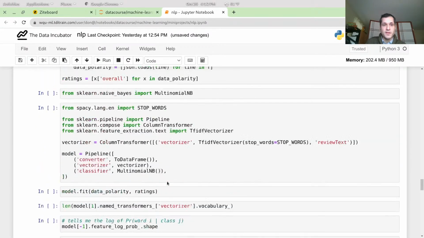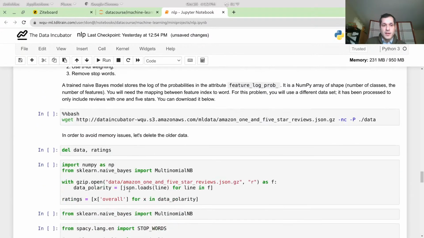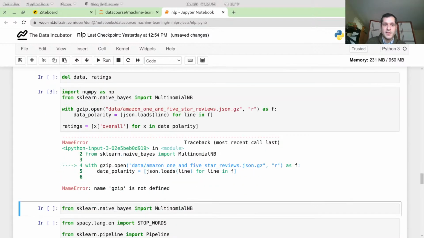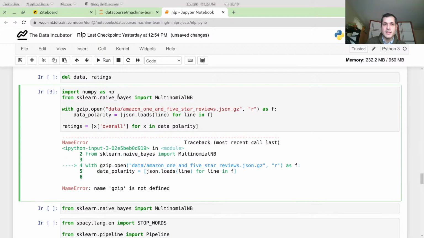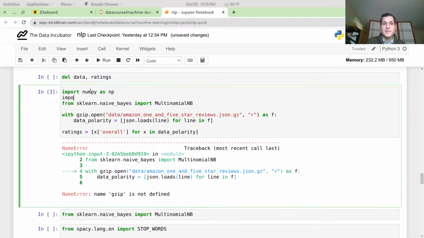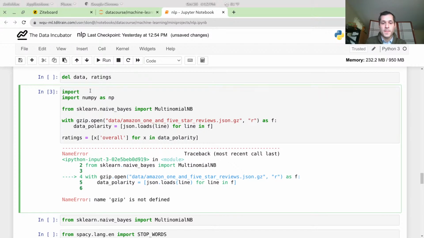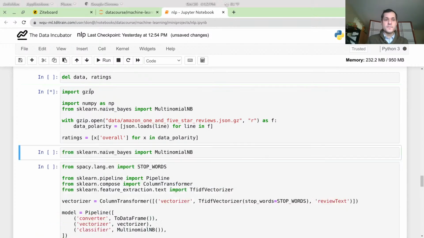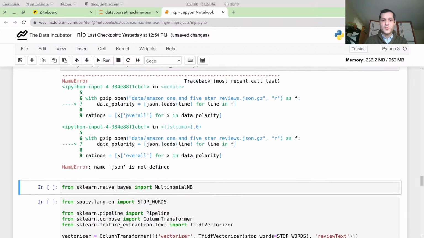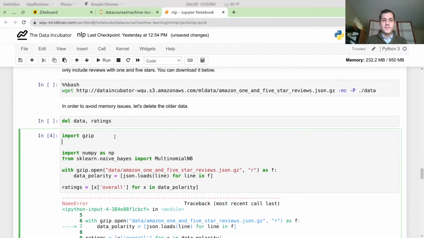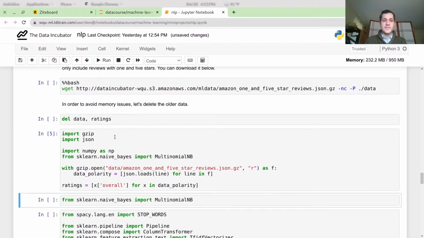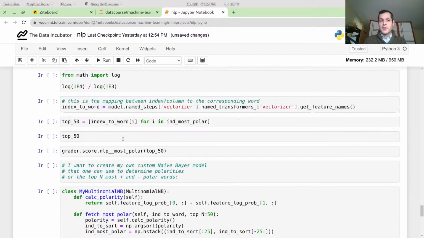I'm going to go ahead and run this here. Get my data. Doesn't know what gzip is. Okay, that's fine. We'll import that right there. Name error, doesn't know what JSON is. No problem. Import JSON. We got our polarity data.